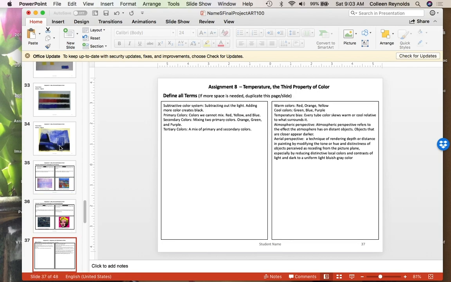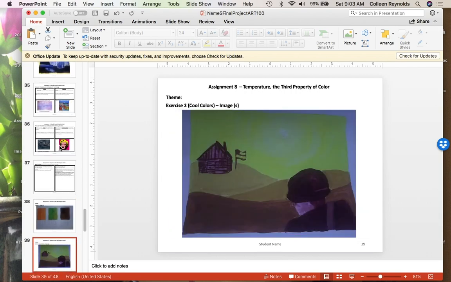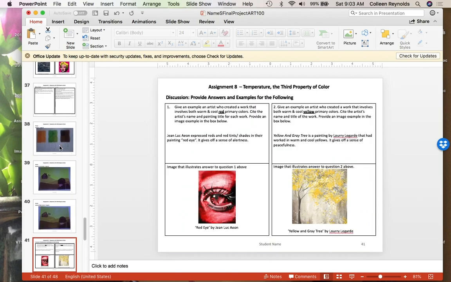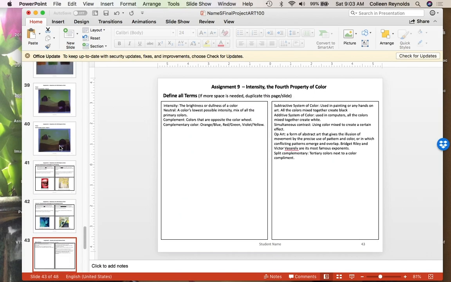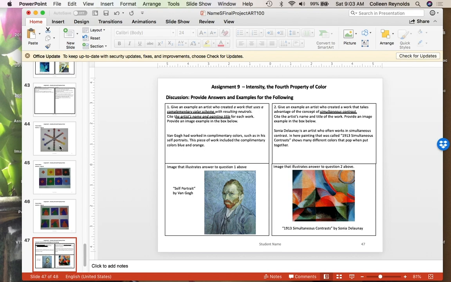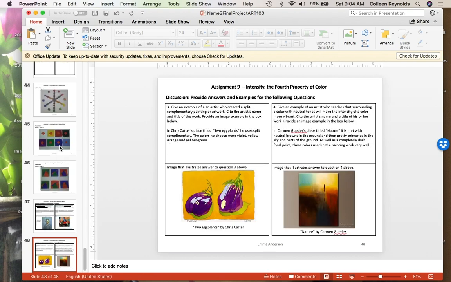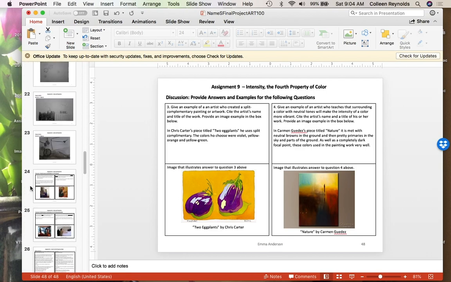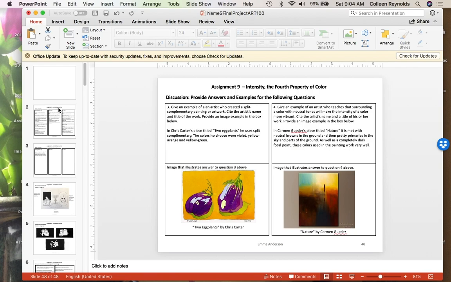Now I switch to assignment 8. I have my definitions, my original art slides, and my question slides. There's 2 of them. Switch to assignment 9, definitions, my original art slides, my 2 question slides. So it looks like I have all the files. That's great. So now I've combined the slides.